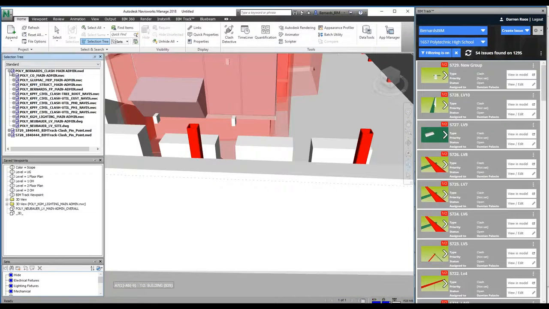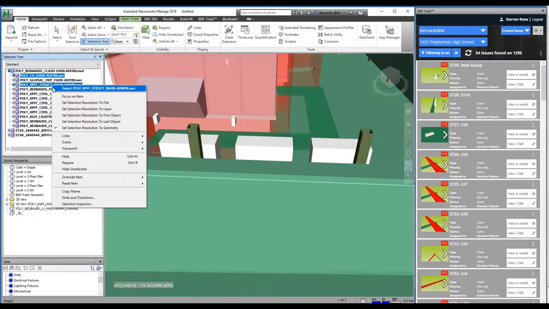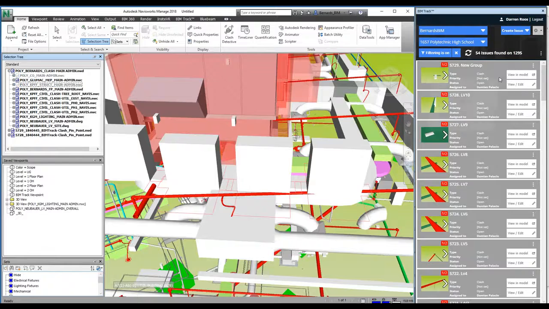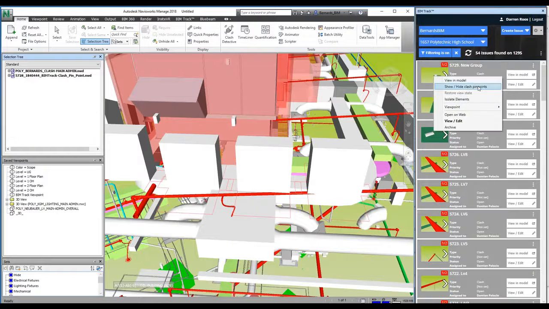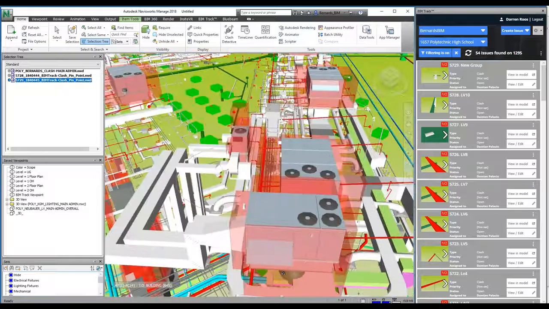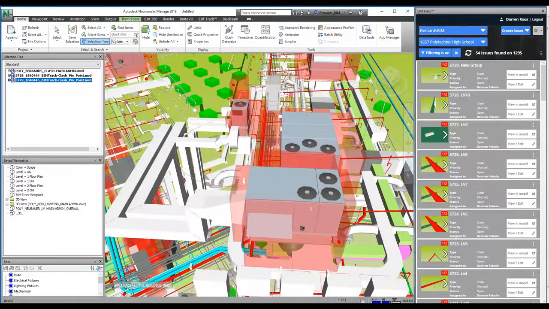Turn those back. But like I said, hide your architectural structural, and then turn on these pins to help locate where those are at.